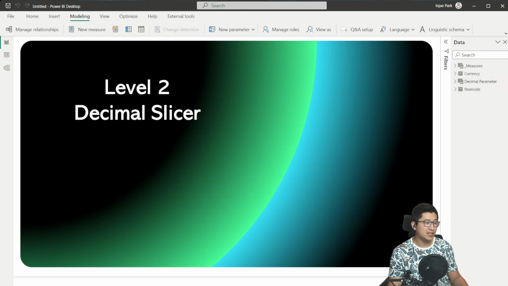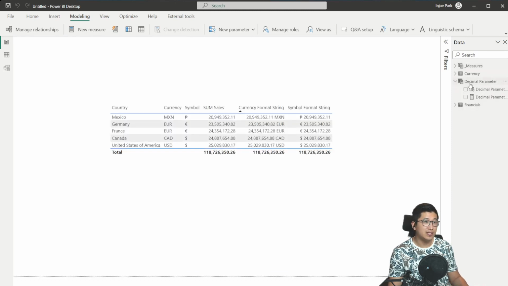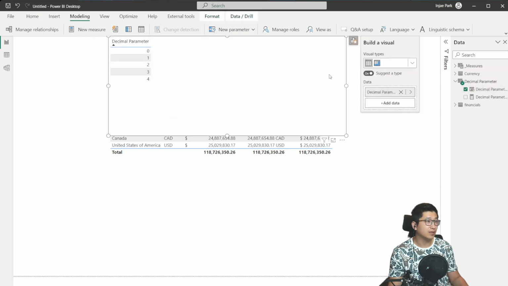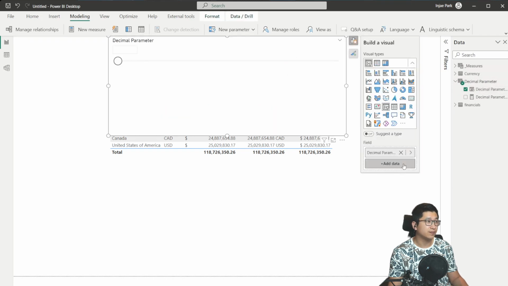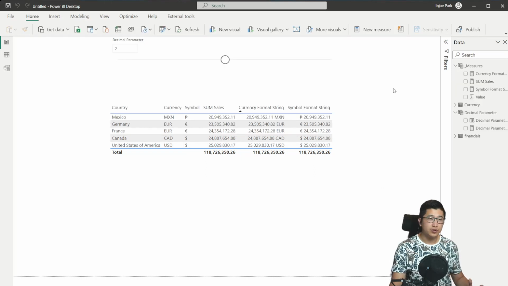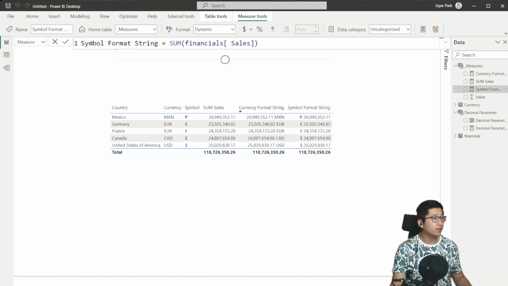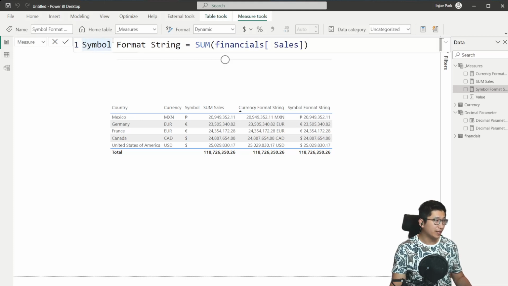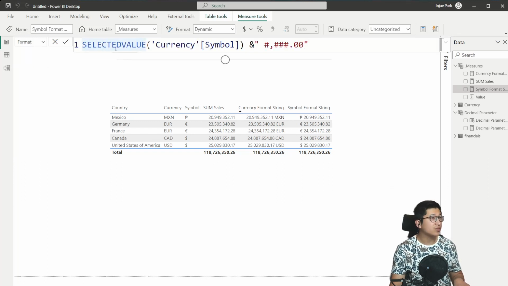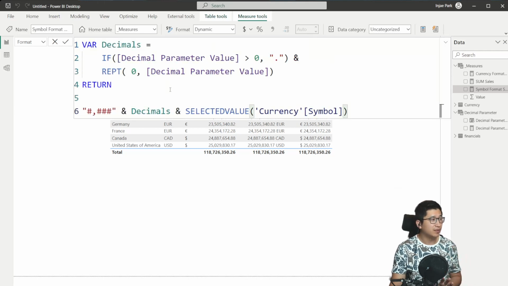Fantastic. So now we have a decimal parameter, and I'm going to put a decimal parameter slicer into the page here. Great. So what I'm going to do now is I'm simply going to change the dynamic format string of this measure that I've already created, the symbol format string. I'm going to go to the measure, select format, and I'm going to change this from the selected value currency symbol to something completely different.